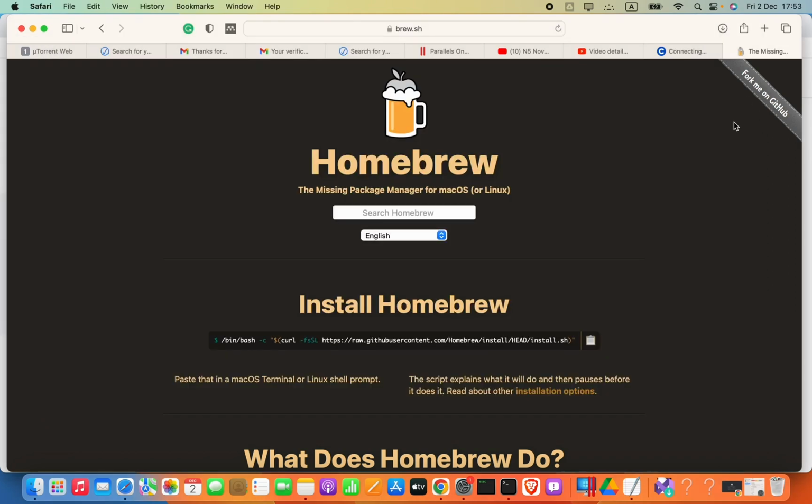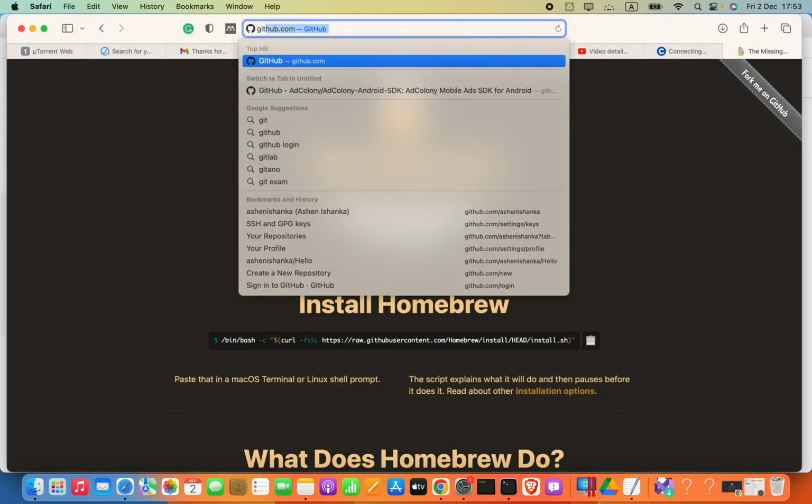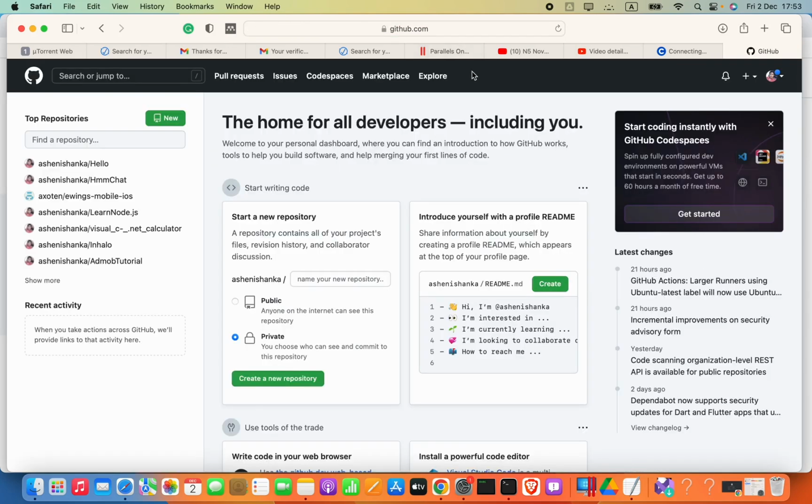Now we are going to explore GitHub. Open github.com. You can create an account. The first thing that we have to do is just create a new project. In GitHub, we call the project a repository. We are not saying project, instead we are saying repository.